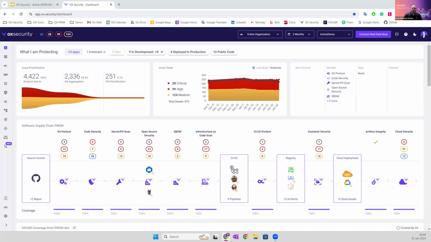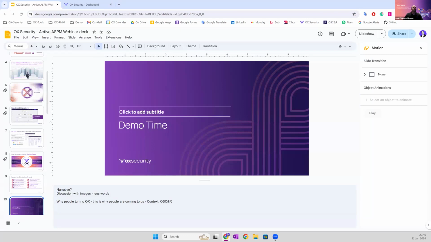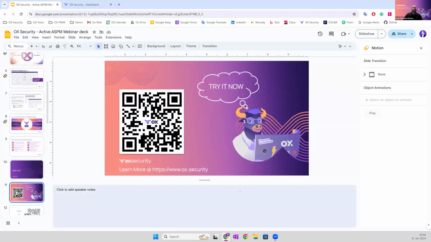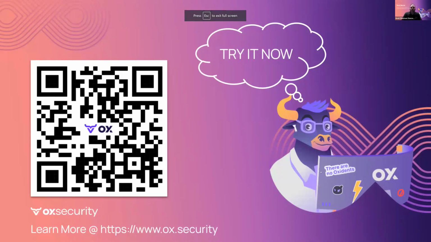We've just completed our introduction to Active ASPM. I really hope that you had a good time and understood a little bit more about OX Security. What I'm showing you right now is that you can try it right now. Okay, so let me just put the slide on. What you can see, you can try it right now. You can go and browse to the OX website, click Start Free, and start using the system. So I really recommend doing so.